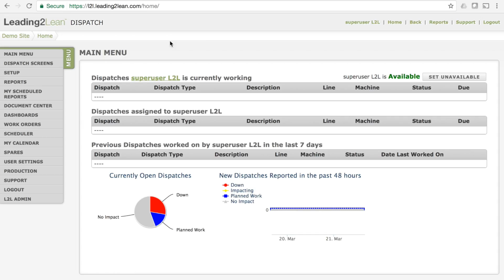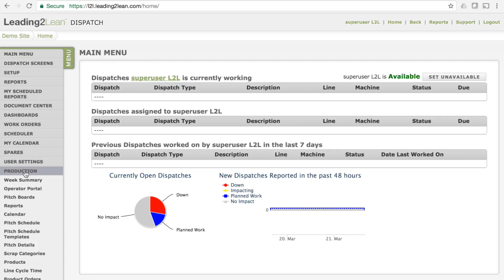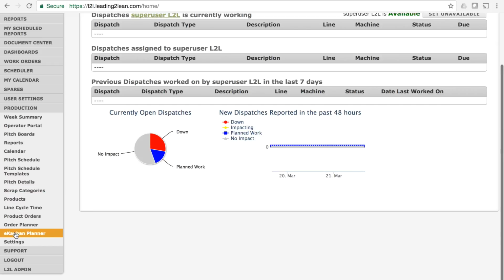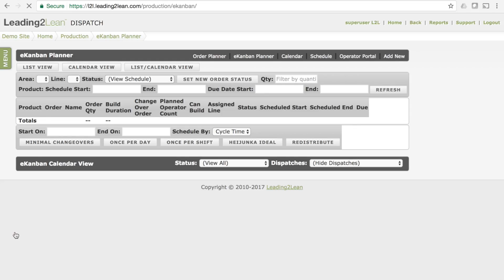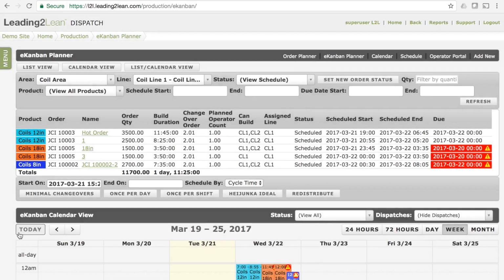All right, let's get started. From the main menu, go ahead and open the Production tab, then open the E-Kanban Planner. I'm going to start at the top and show you some of the features of the E-Kanban Planner. Across the top, we have some quick links that'll take you to some different pages.